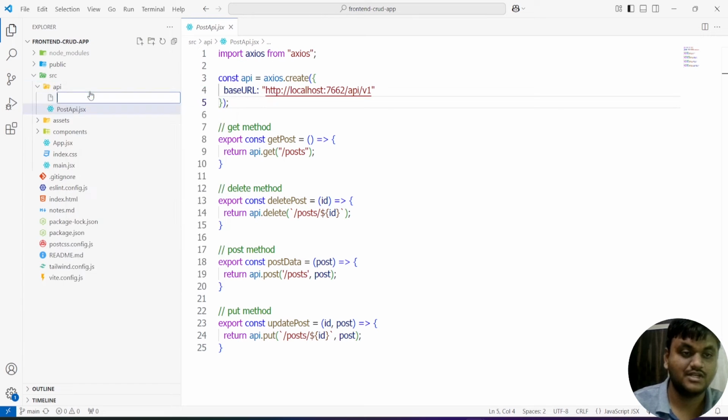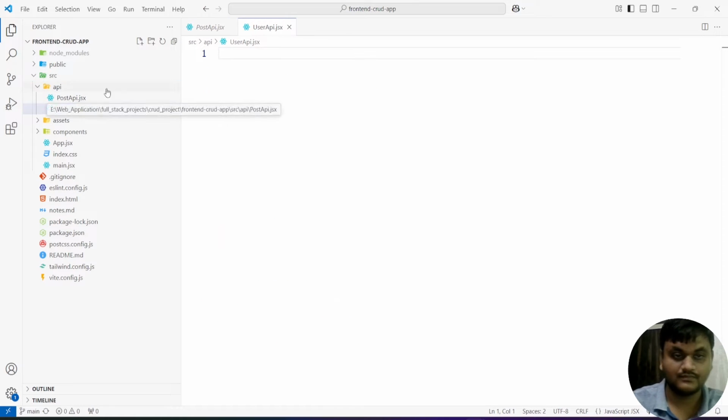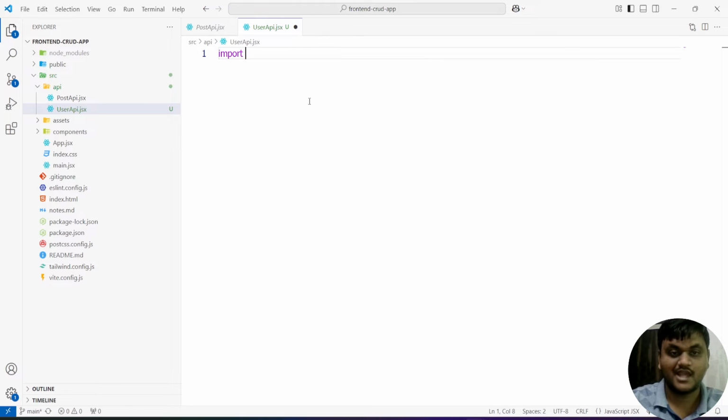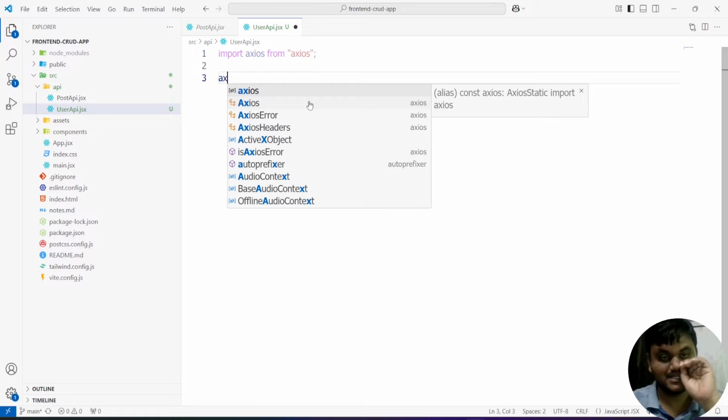For that we are going to create one file called user API, or you can take any name, like user.service.api. I'm going to take the same name pattern as the post, like how we have taken the post, so user API dot jsx. First we are going to import Axios. Here we are going to do one more thing with importing, we are going to make it as a default.